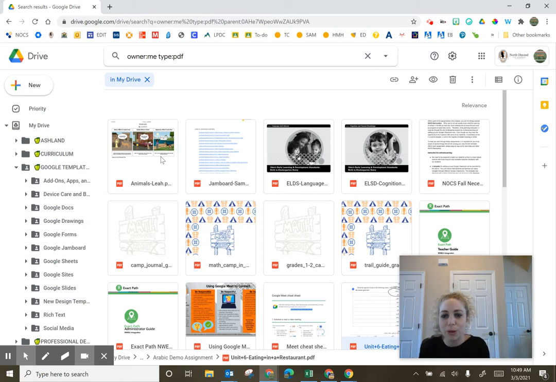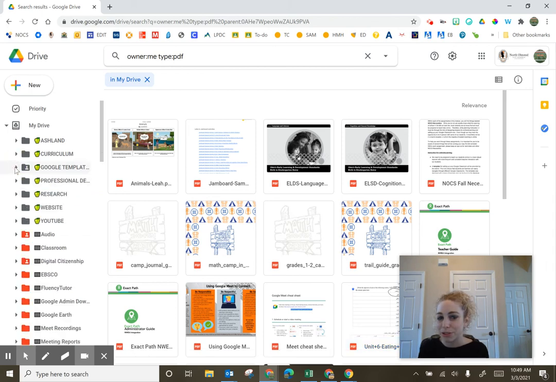So hopefully this will help you manage your drive. If you're looking for other ideas, there's a lot of great ideas out there from educators on how to best manage your drive. I tend to use emojis and certain file naming conventions to help me keep track of what's what in my drive.